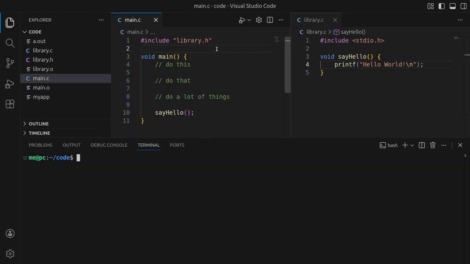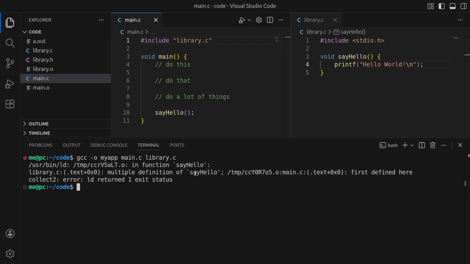We can include the library.c directly like this. And we can compile again. Here we compile and link all the source files and got the error. How about we do the two steps separately? Let's compile first. And then do the linking. Now we link it with both the object files.